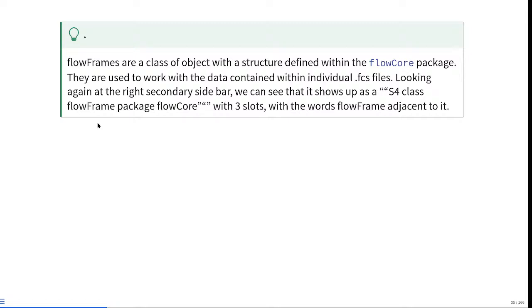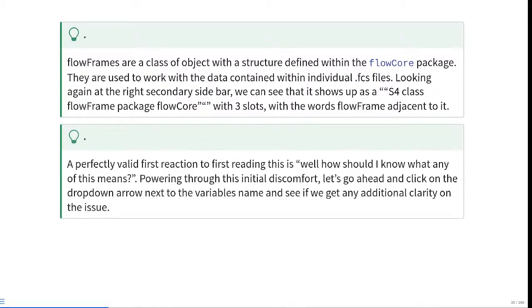So flow frames are a class of objects that are defined within the flowCore package. They are used to work with the data contained within our individual FCS files. However, as we're looking at that right secondary sidebar, what appears is S4 flowFrame, package flowCore, with three slots, and the words flowFrame next to it. And the absolutely, perfectly valid first response to this is, well, how should I know what any of this means? This is perfectly reasonable. Oftentimes, Bioconductor packages have very archaic, big objects. So we need to power through this initial discomfort and just start exploring within Positron using those little click-on drop-down arrows next to the variable name, so that we can get additional information about what kind of object we are working on.